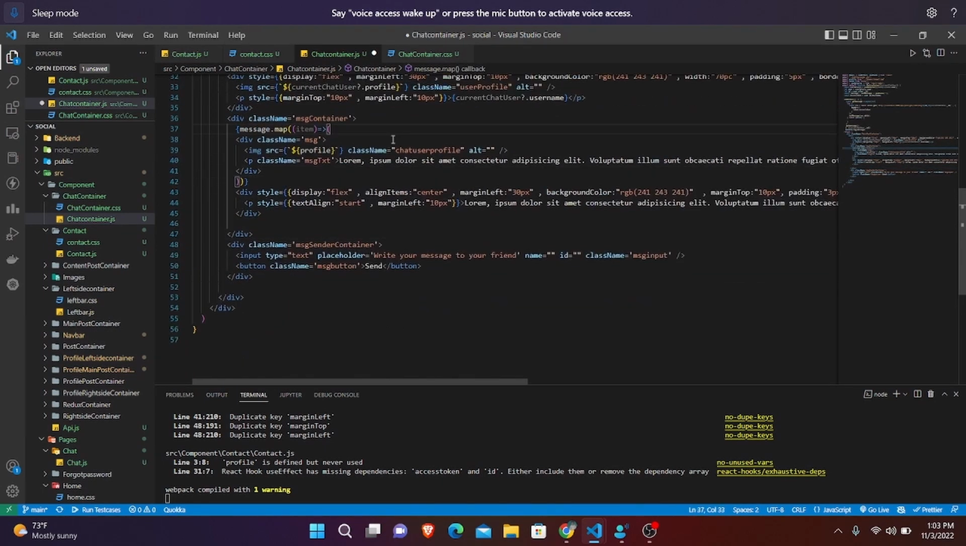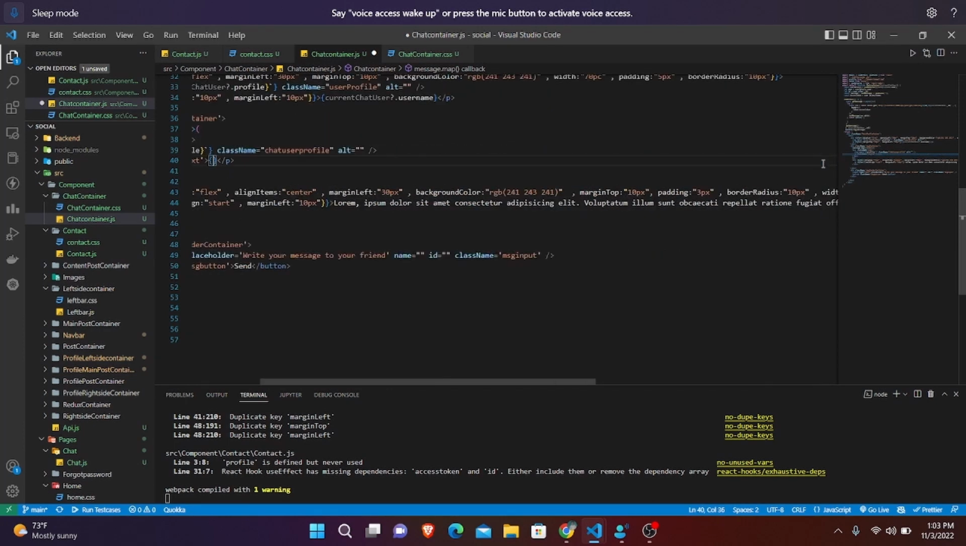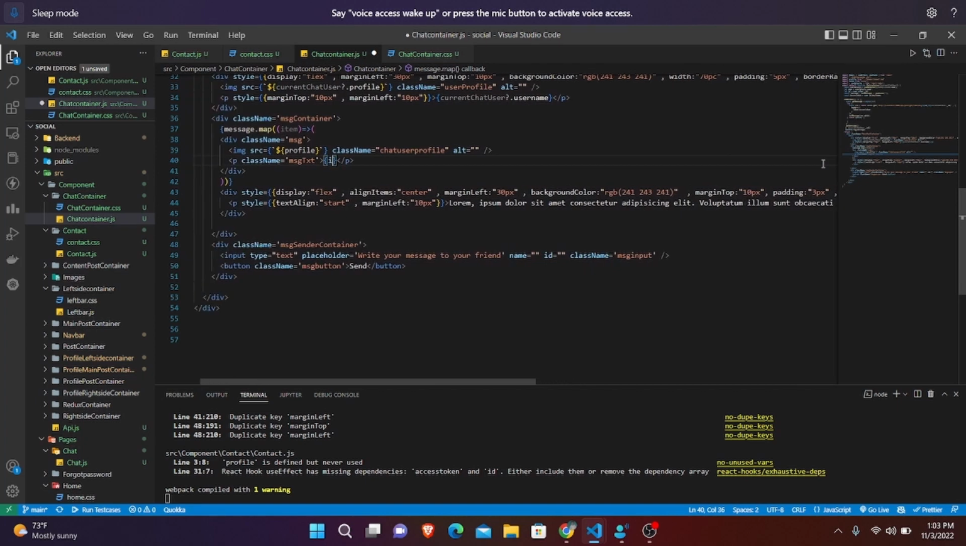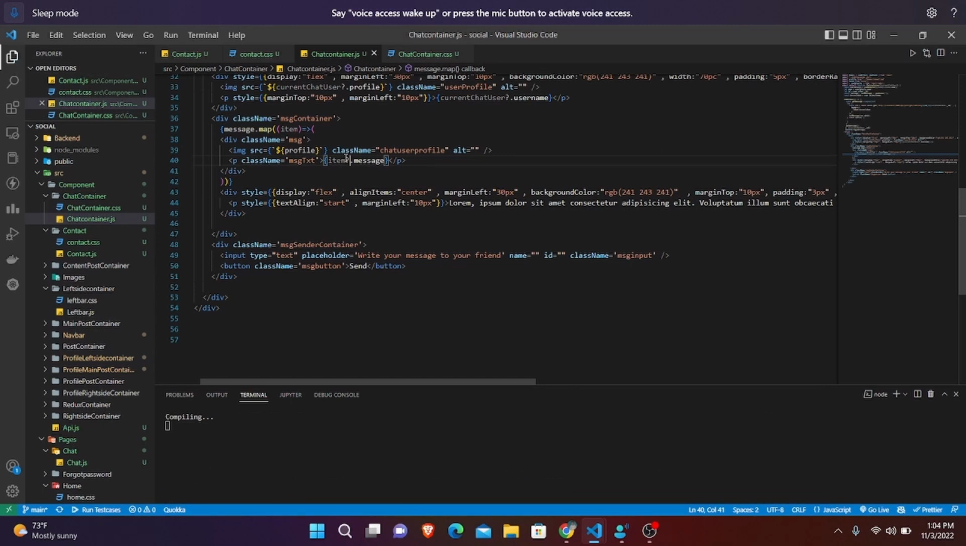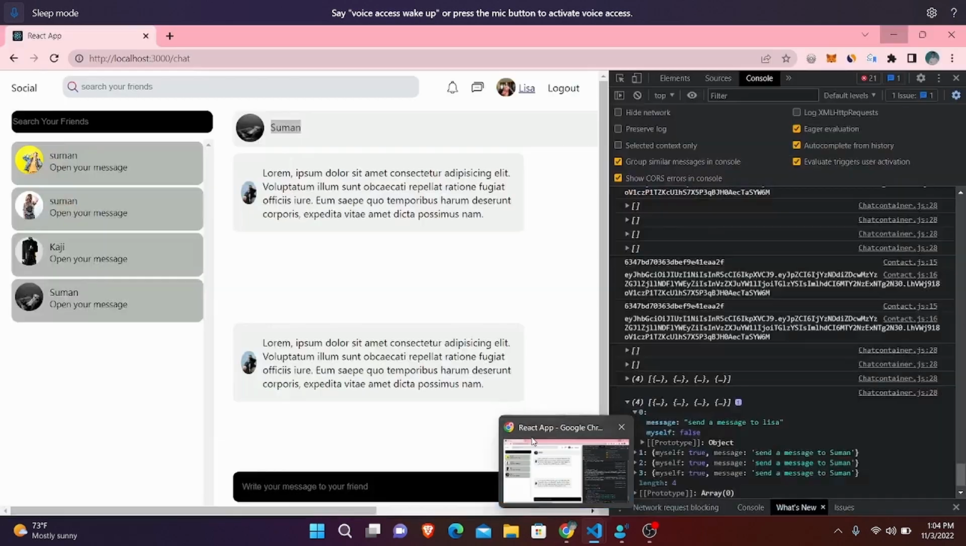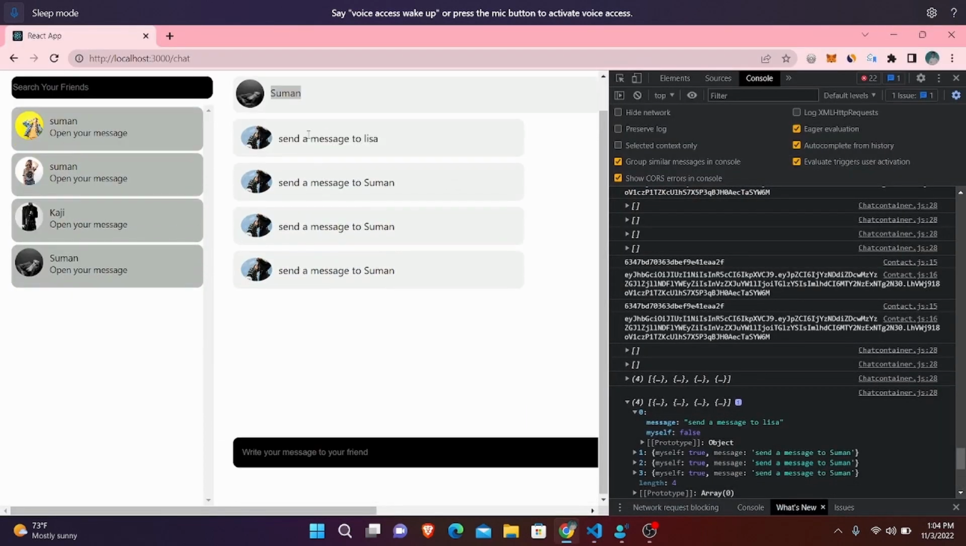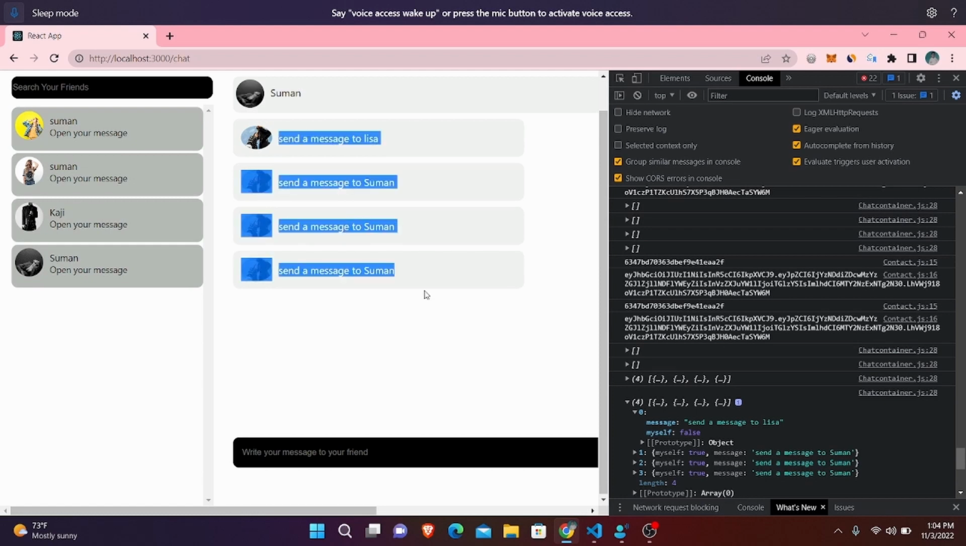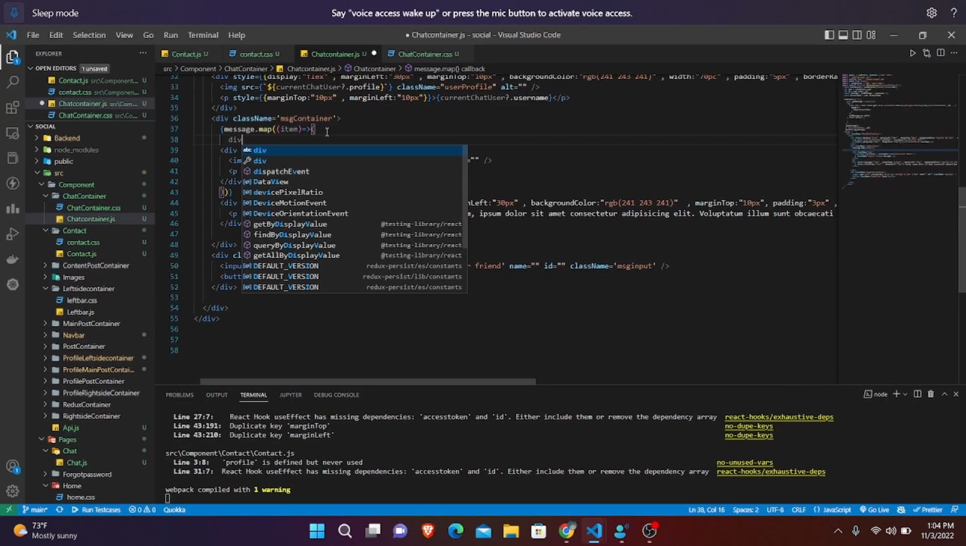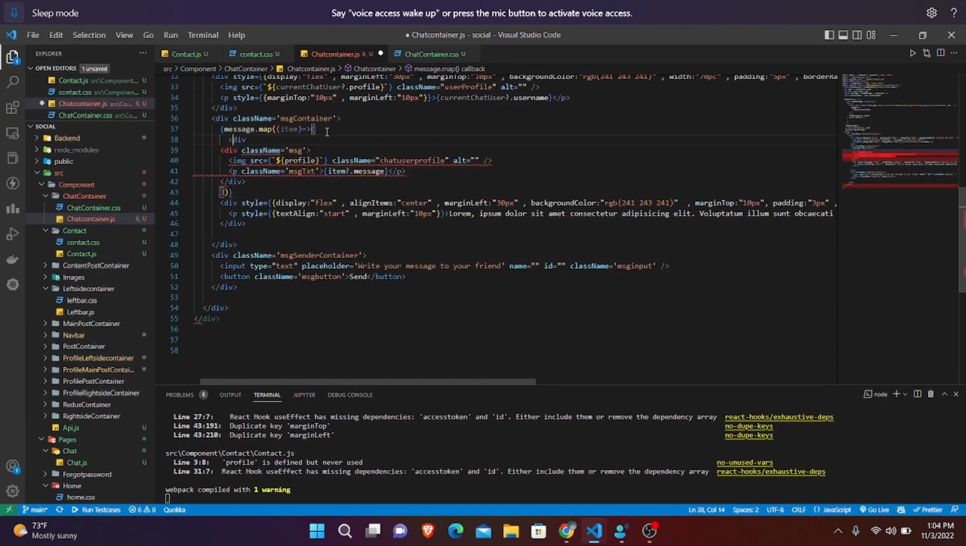So now what I'm going to do is let's write item dot message. Let's save this. So these are our four messages. Now I'm going to add one div.